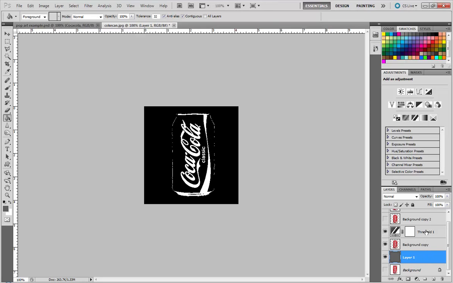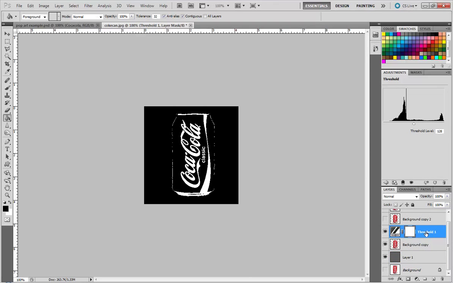Well, I want to make it a little bit better, so I'm going to go right back here. So here I am at my threshold layer. I'm going to click on it and play around with the slider until it is outlined in white.